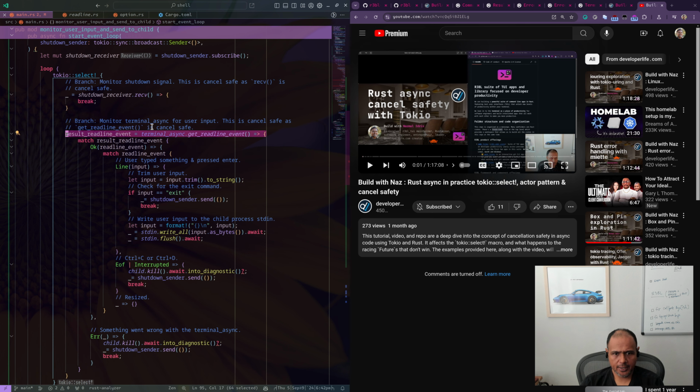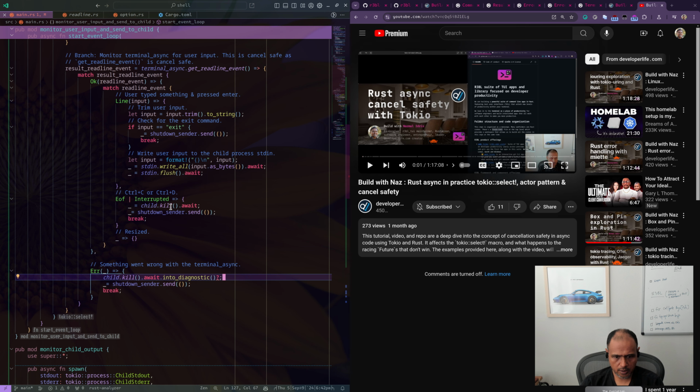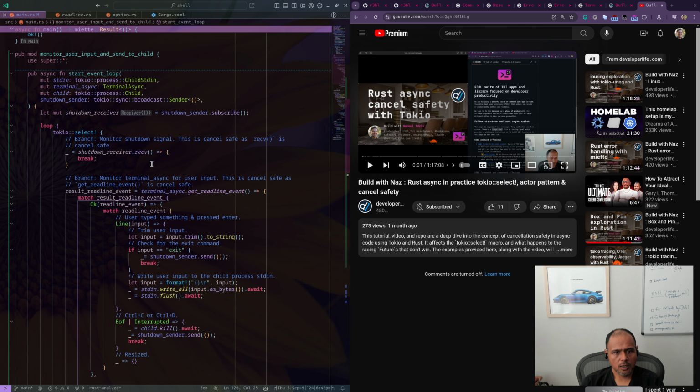Okay, so we're going to get something from this read line event, and if it's an Ok, then we look at the event, and the event can be of three types. It can be a line, it can be EOF or interrupted, or it can be resized. If it's a line, we just trim the user input and check to see if the user typed exit, and if they did, then we exit. Here we can just say child kill await, and I don't know why it says into diagnostic. That is because we don't actually return anything unless we do.